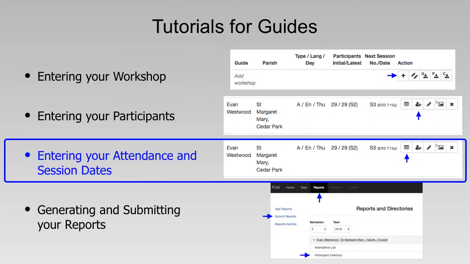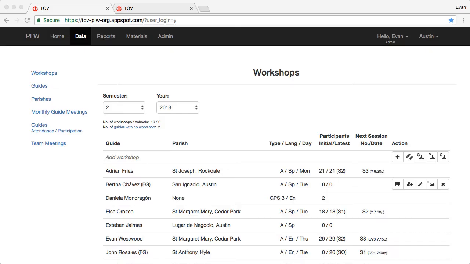To review what we have done so far for teaching guides how to use the web app, we first showed you how to enter your workshop by clicking on the plus sign for Add Workshop. Then you entered your participants by clicking on the enrollment icon. And in this video, we are going to show you how to enter your attendance and session dates by clicking on the attendance icon.